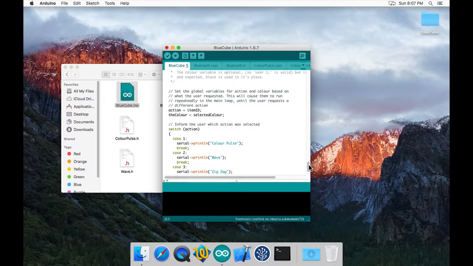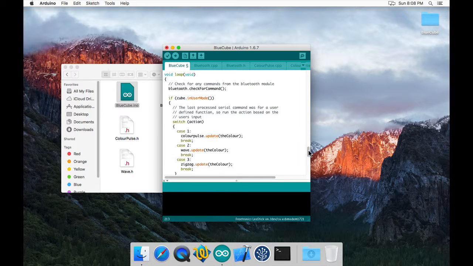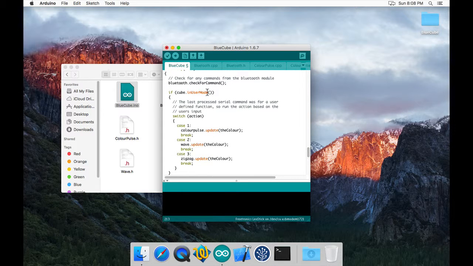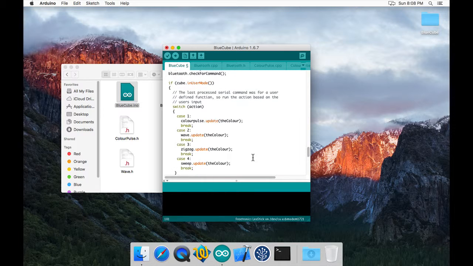Now, the important thing is that we also need to add that into the loop function and under the isUserMode section. So we'll do the exact same thing we did previously. We'll copy the existing one, and we'll change the number to 4. That has to match what we previously did, and we will call the sweep update feature.